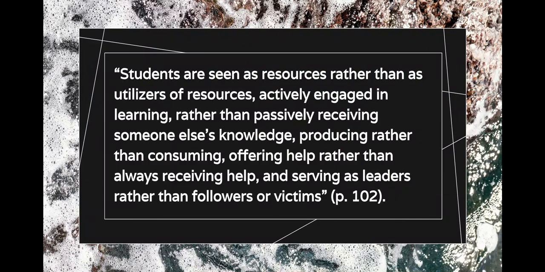So students are seen as resources. This quote's really interesting. Rather than utilizers of resources. It's all about that mindset, actively engaged in learning rather than passively receiving someone else's knowledge, producing rather than consuming, and offering help rather than always receiving help, and serving as leaders rather than followers or victims. So it's again taking a look, if this makes sense, what kind of mindset do you step in when it comes to working with students as an educator?